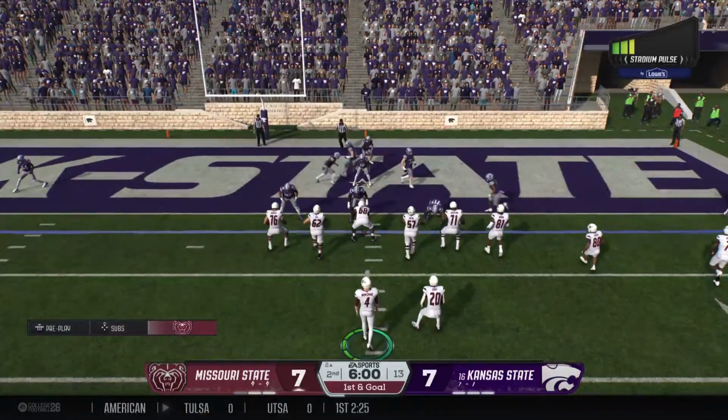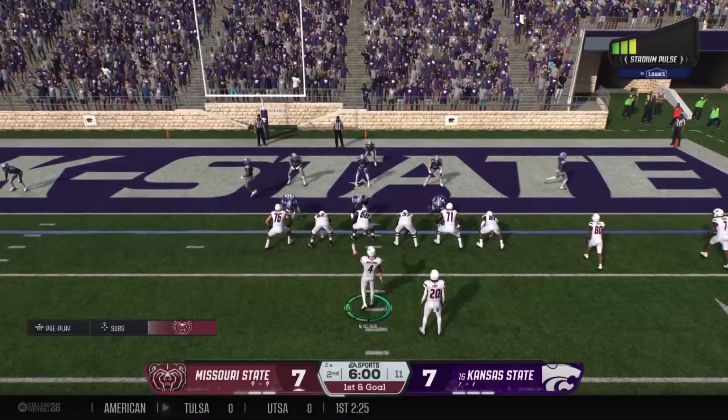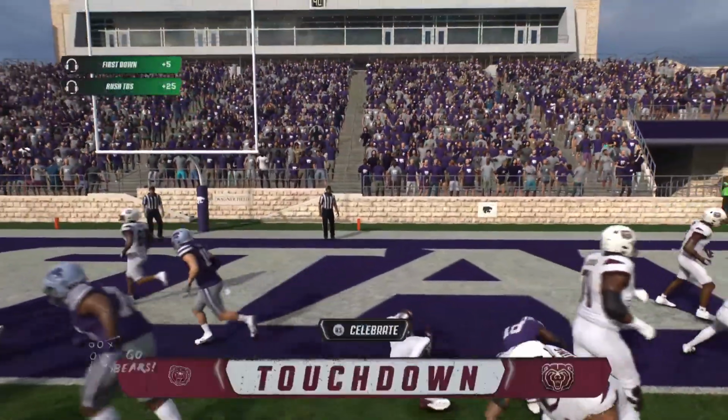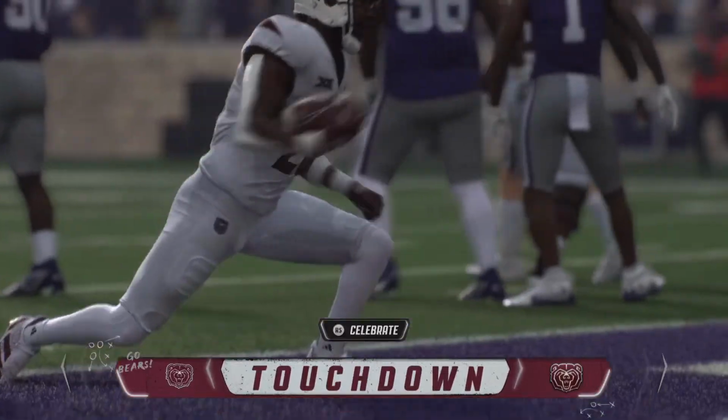They'll try to open this quarter by sticking it in the end zone here. Trying to pound it in. Into the end zone he goes. Touchdown, Bears!